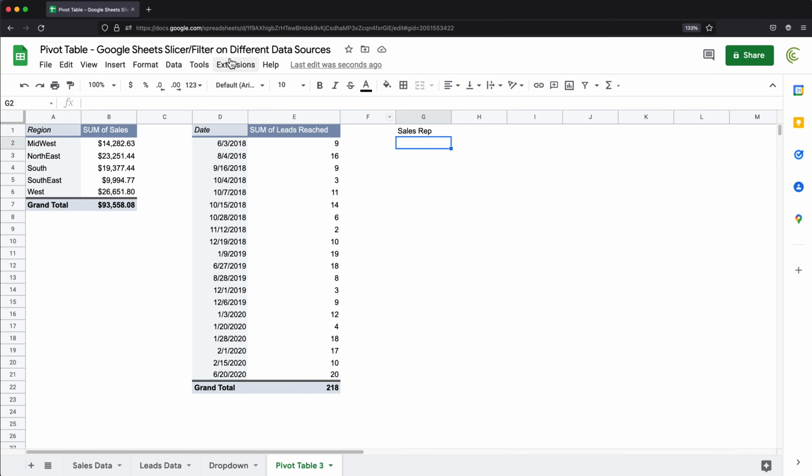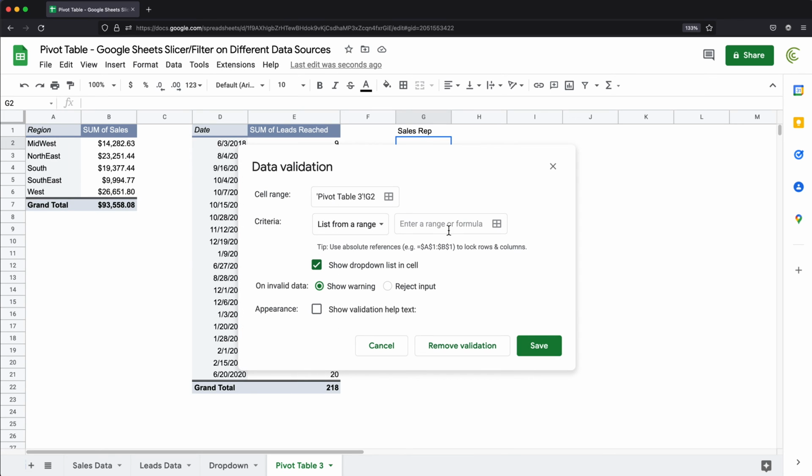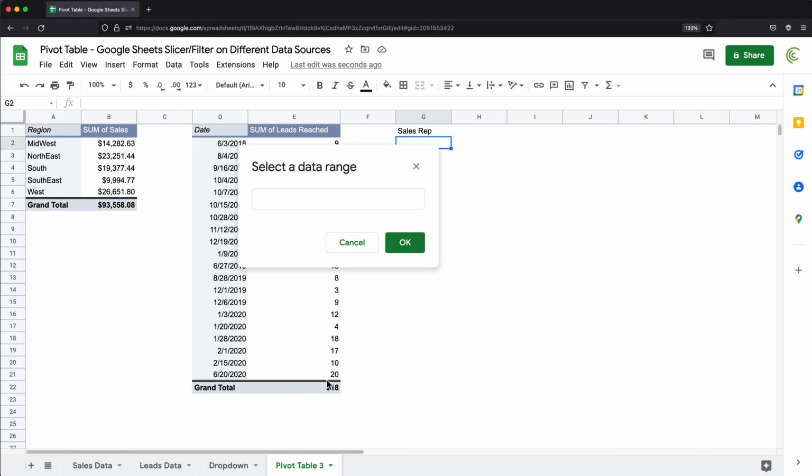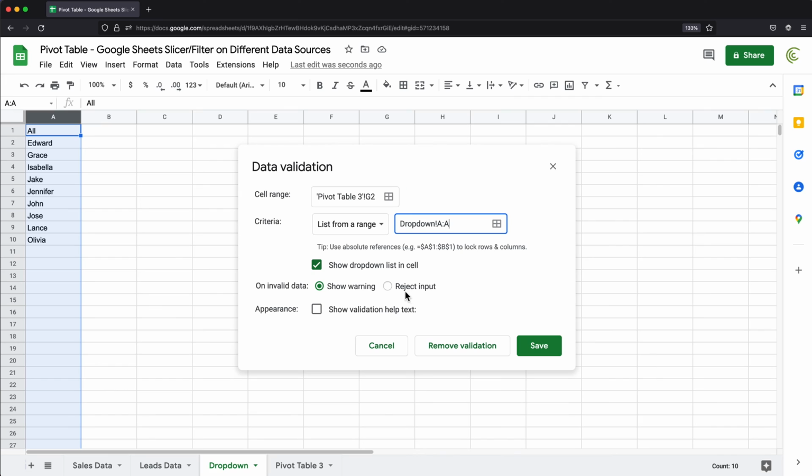So I'll click in the cell, go to data, and go to data validation. List from a range is good. I'm going to click in this box, click in this little thing, go to that dropdown and select this whole column A to basically have all of these values as my dropdown options. Press OK, click reject input, so this way they cannot type some random stuff in the cell. Hit save.